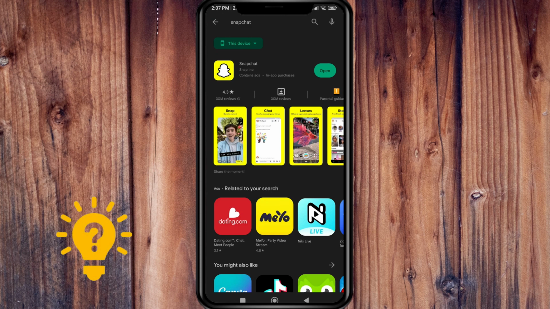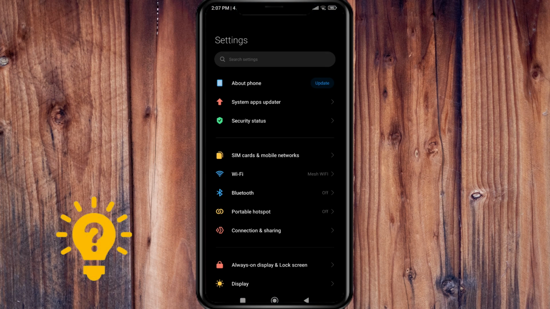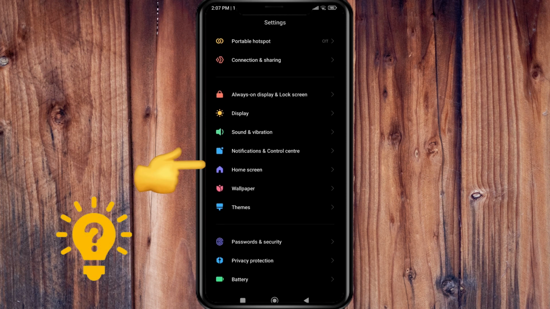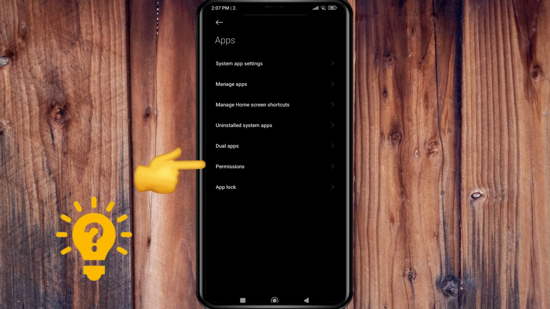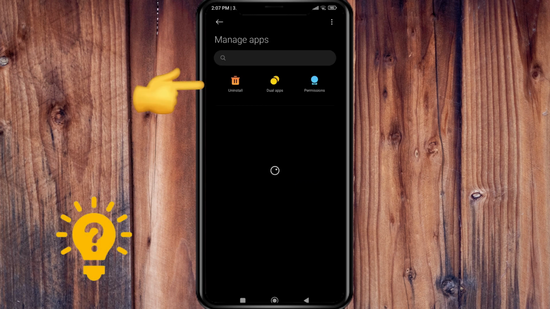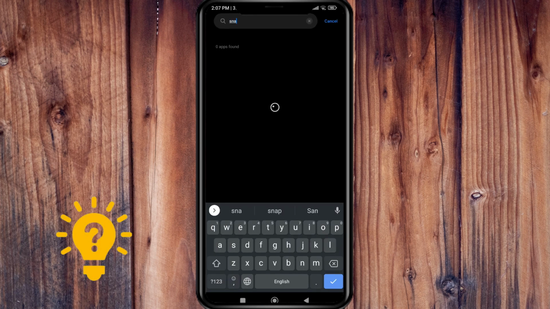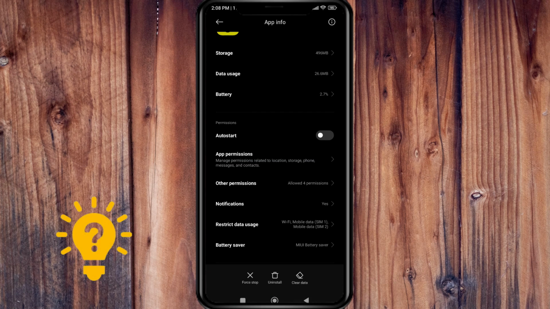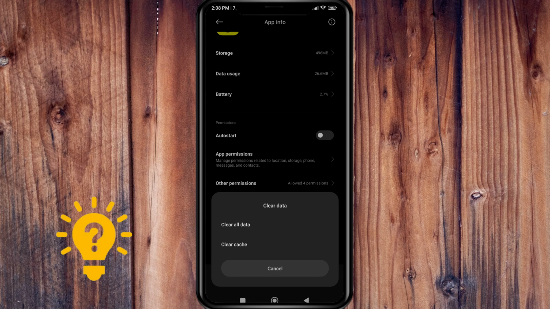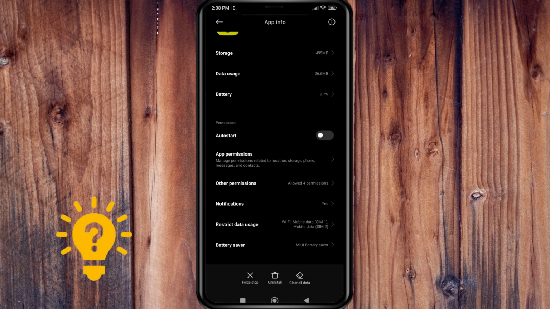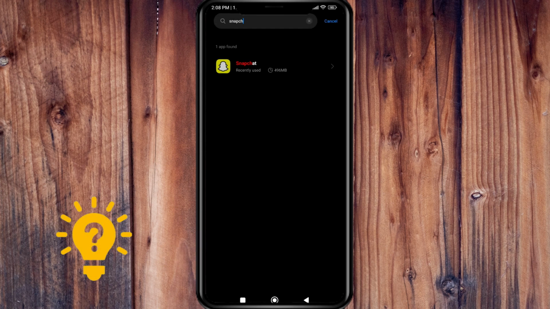If that doesn't fix it, then what you can do is go to settings, then scroll down and go to app, then go to manage apps, then you're gonna search Snapchat, and then right here you should clear data. Then you can clear all data and clear cache. And after that, you can just reinstall and maybe it should fix it.